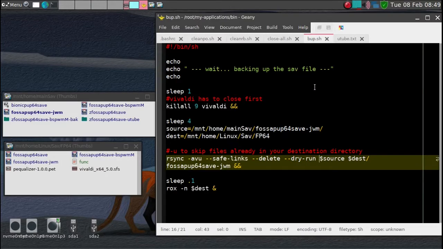So the backup, like all the scripts, my preference is to put it in the root, my application, and bin, because whatever you put in there that's executable will launch with a simple terminal command, because it is included in what's called a path.